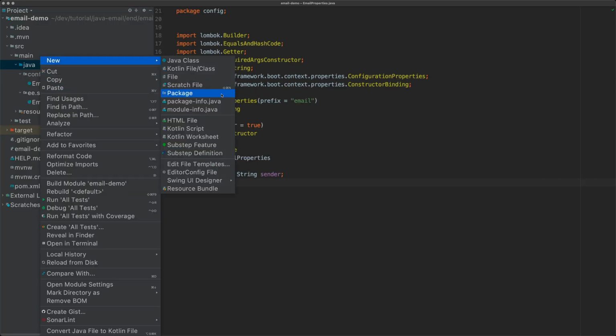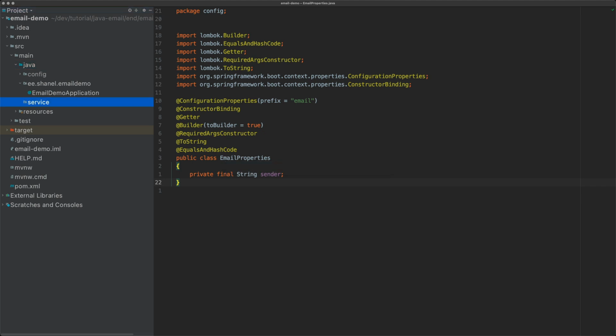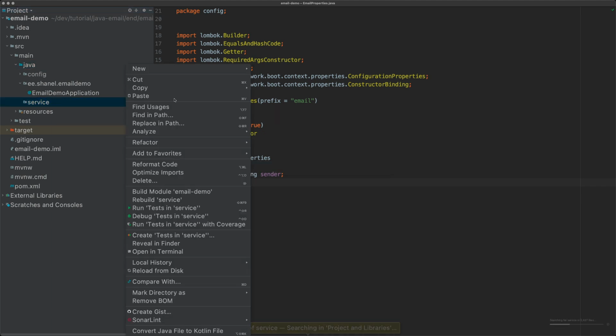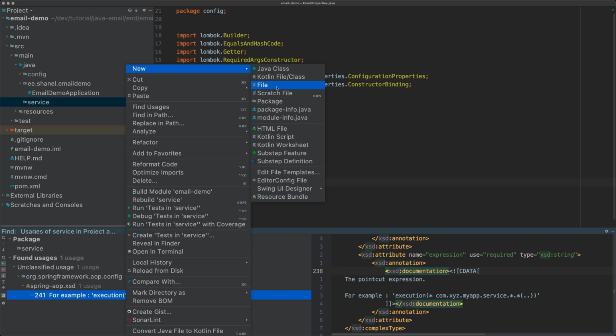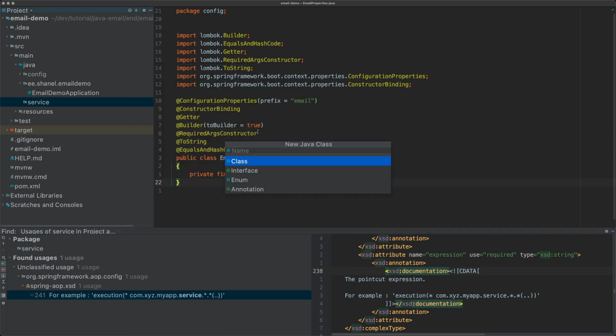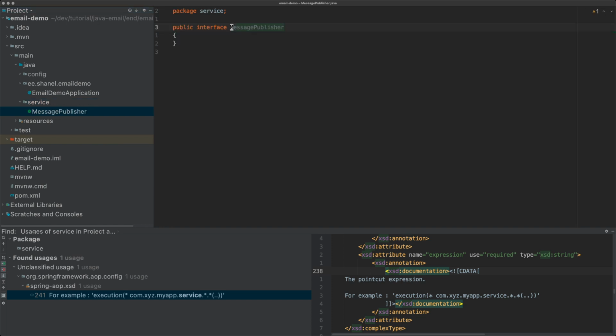Right, let's create a service package. Create a service package now. We'll create, what the hell did I just do? We'll create a new Java class. We'll make it an interface. We'll call it, I don't know, message publisher or something like that.